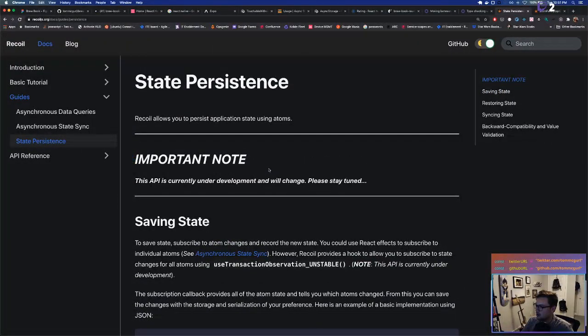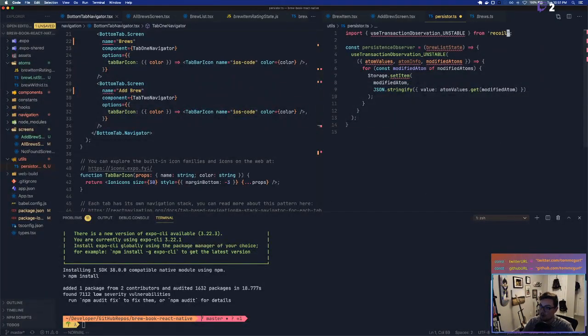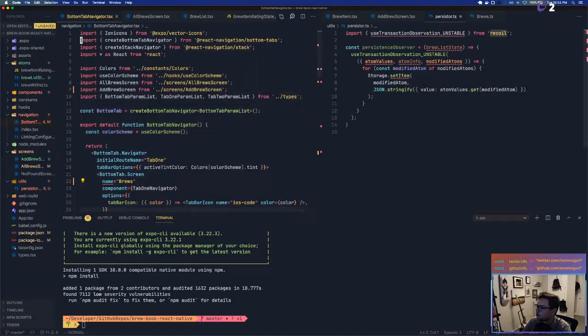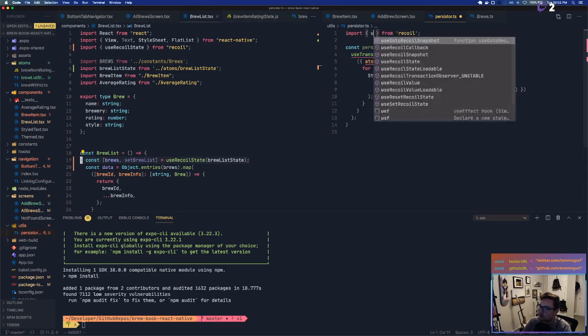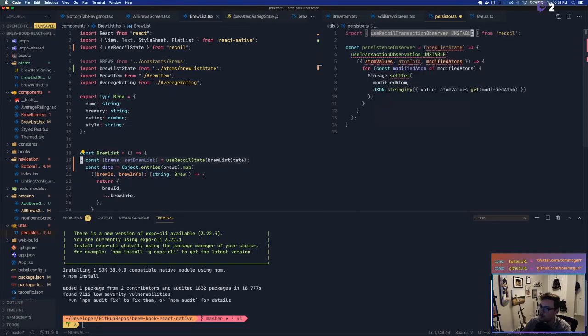So let's see, it probably isn't exported from Recoil by default, so we probably need to go into dist and pull it out somehow. Let's see. Let's see what's going on here. So from Recoil, let's see. Interesting. Okay, there it is. Oh, so it just changed the name. useRecoilTransactionObserver unstable. Okay.